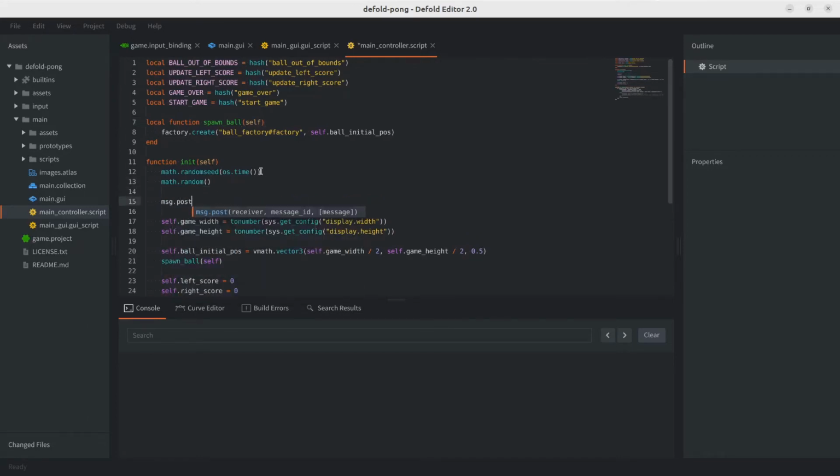So a message to itself, where the receiver is going to be dot. And we need to tell the game object that we want to acquire input focus. So this is the one, with this and as a string, of course. We're telling the game object we need to receive input.